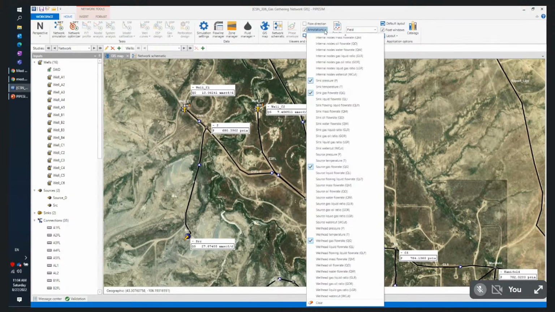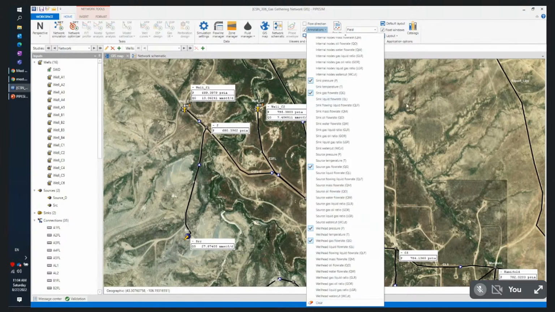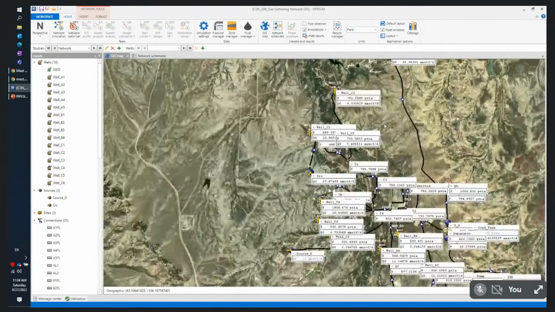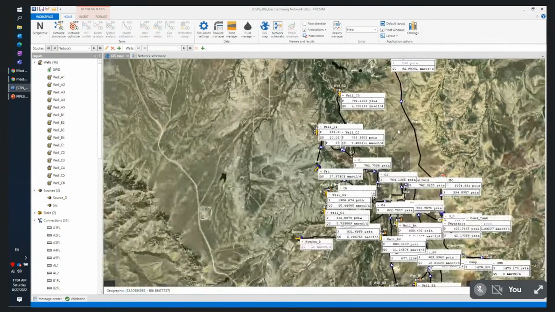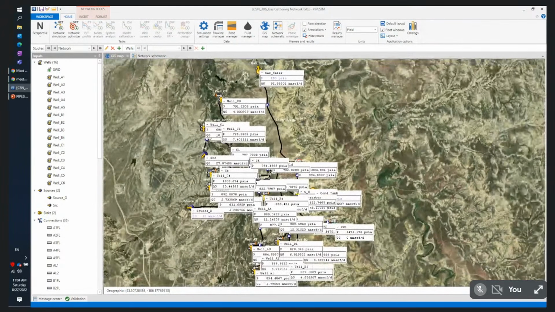You can go to annotation, and then you can go to wellhead pressure. Now we have the wellhead pressure. We can also show the wellhead temperature. Literally, all these values can be shown here. So these are the annotations, okay? This is one way of displaying results. Suppose that you feel that, well, my network is becoming busy, okay? I need a better visual representation.